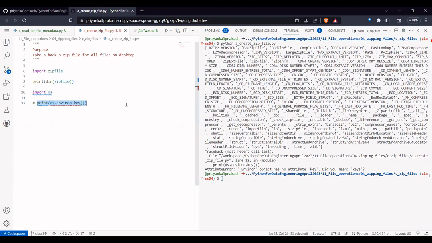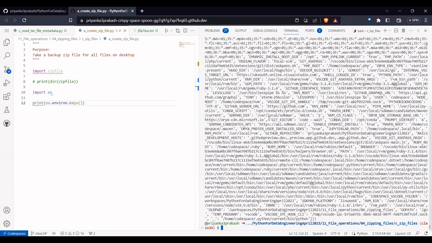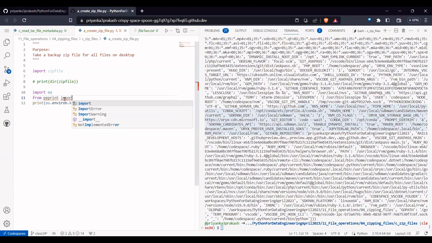I think it became very humongous. Okay, .keys. So let me clear it. Yes, now it's clear. Now, did you see that it is having some environment variables? It's very difficult to see like this. So from pprint, import pprint. This time I want it in a sorted order only. That's why I have gone for pprint.